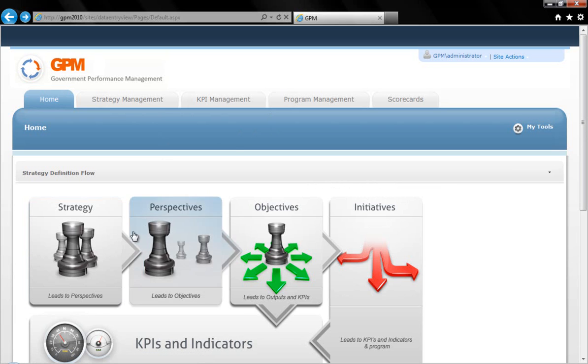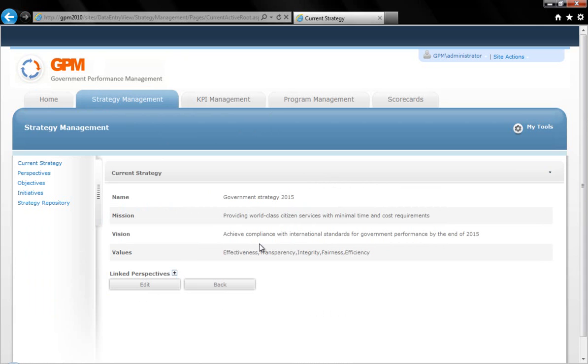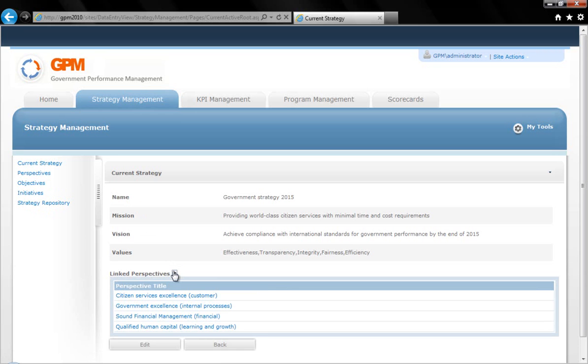By clicking on the strategy, the user will enter the strategy management page. On it, the current strategy will be viewed. As you can see on the left side, we have a navigation to access each of the strategy elements. Clicking on either perspective, objectives, initiatives will take you to the corresponding page where you can add or edit their items. The perspectives under the strategy are currently collapsed, and by clicking the plus sign, the user will be able to view the currently linked perspectives to this strategy.